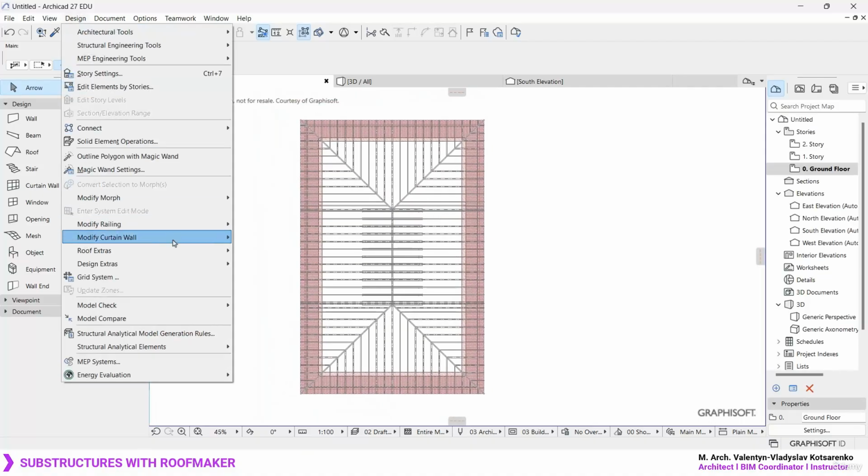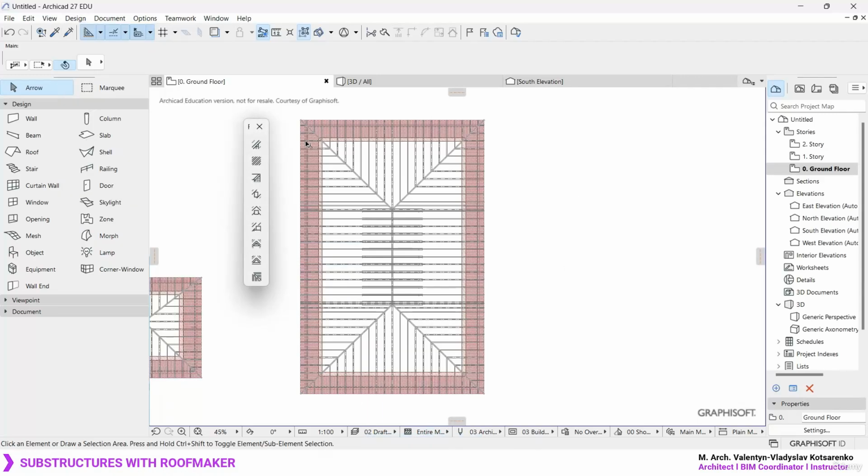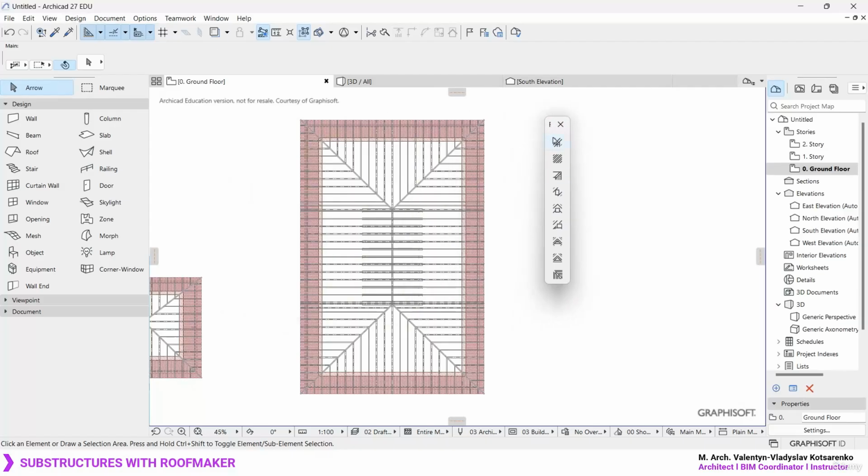Okay, so once again, design, roof extras, roof maker, and let's activate the show roof maker toolbox. So this is going to be pretty much the same, but this is a floating palette that you can position anywhere you want. But right over here you can start creating extra rafters, multiple rafters.